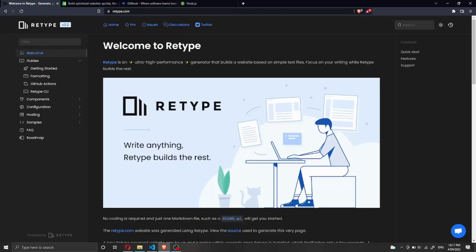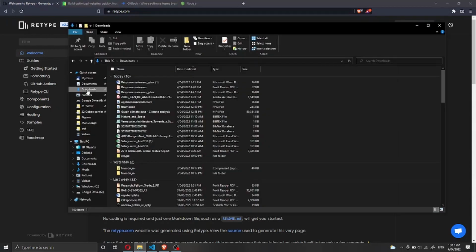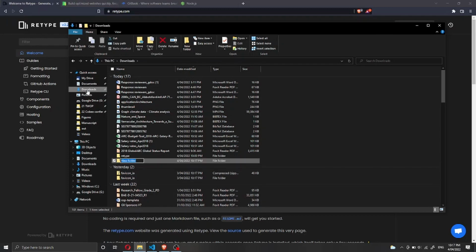So the first thing that we need to do in order to get started with Retype is to install Retype on our computer. And first of all, generate a folder on our computer into the downloads folder. And I'm going to create a new folder here, and I'm going to call it Retype and then underscore YouTube.